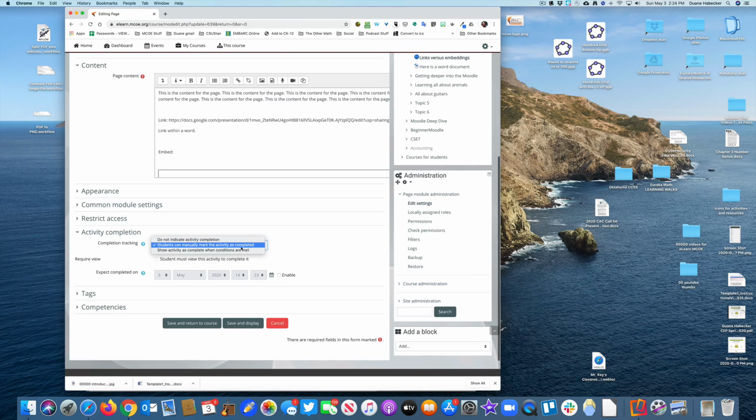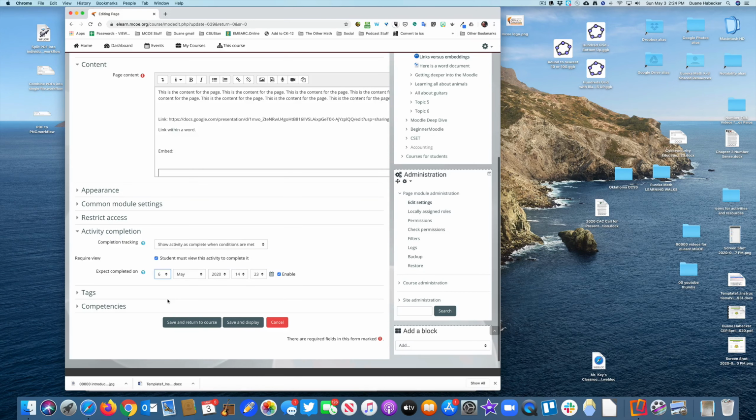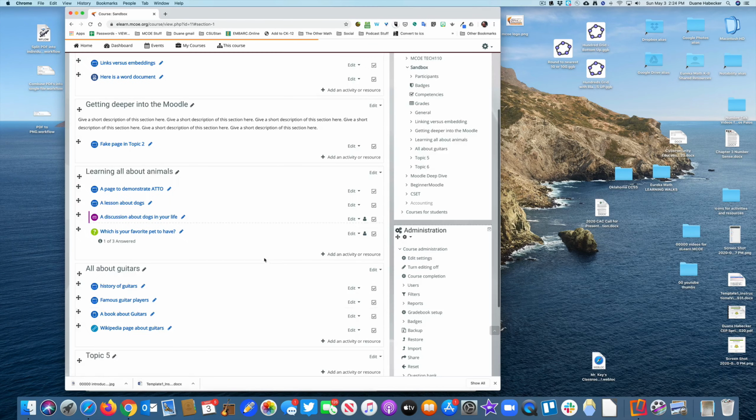But I can change that to either do not indicate whether, do not include this at all with respect to that activity completion. Or I can change it to show the activity is completed when the student views, in this case, this activity. And I can choose a date to make that happen by, like I can give some sort of required view date, and I can save and return to class.